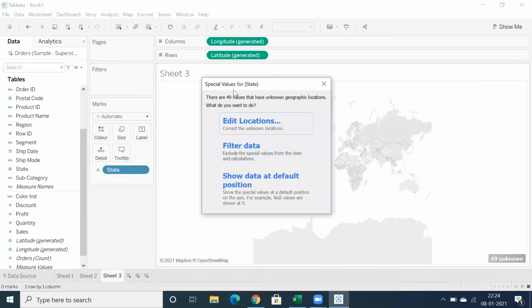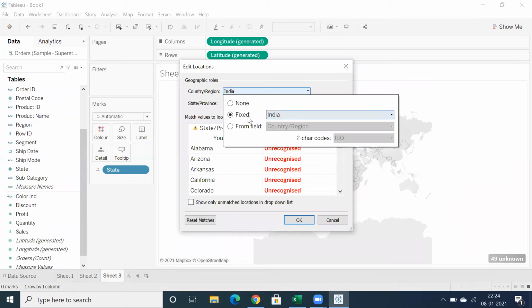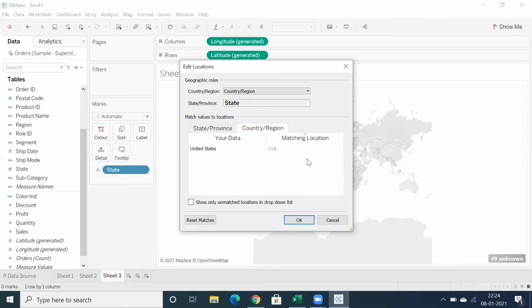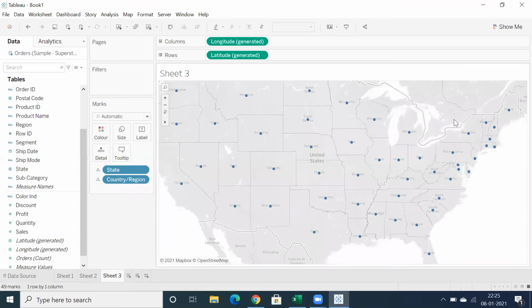For me, in this particular desktop, I'm not getting the default map, which is fixed to country India. So let me fix it with the existing field, that is the country field. Click OK. Now I can see United States information.